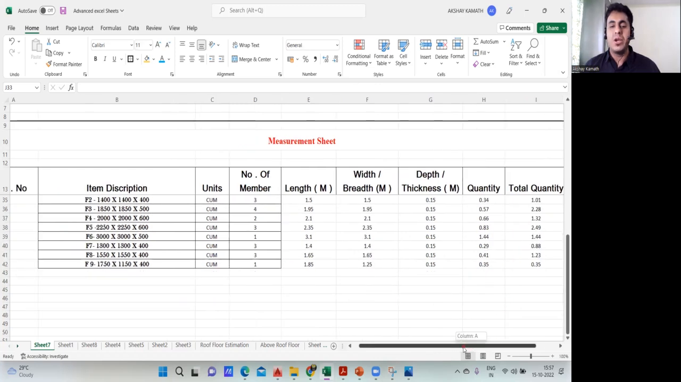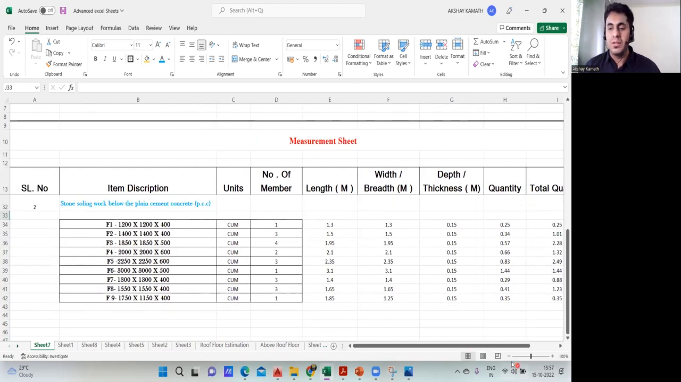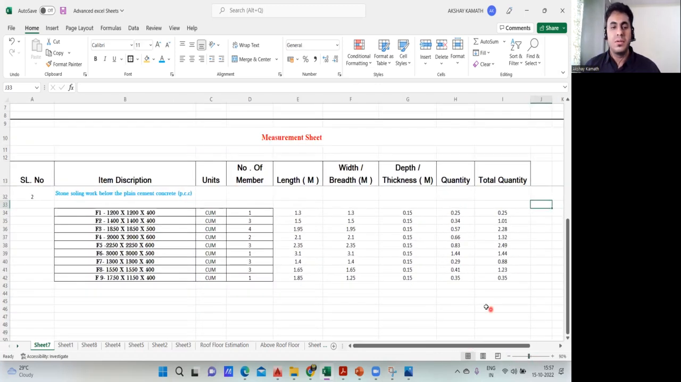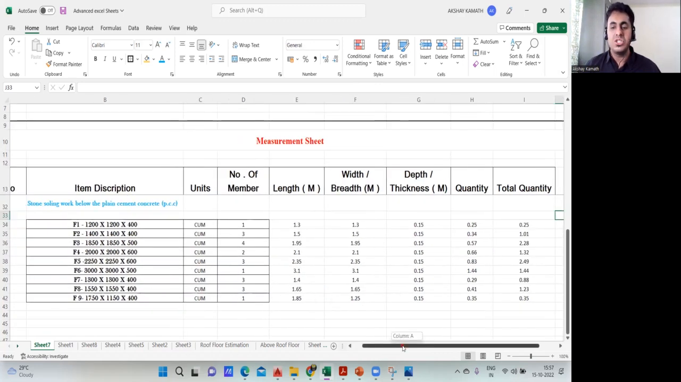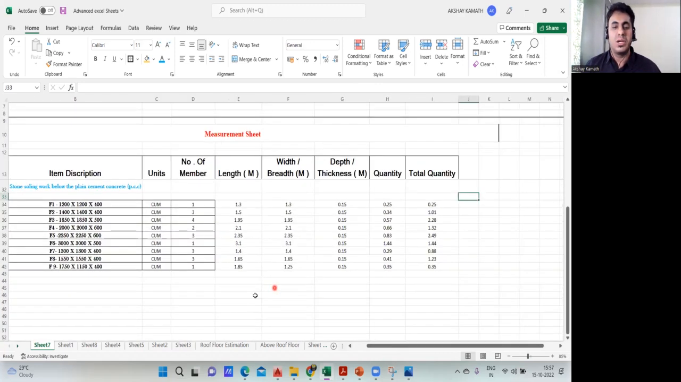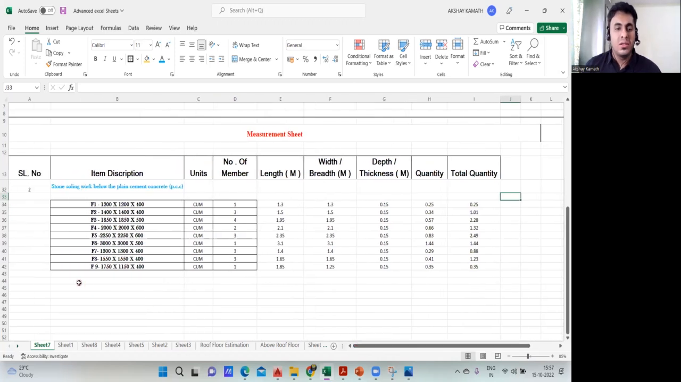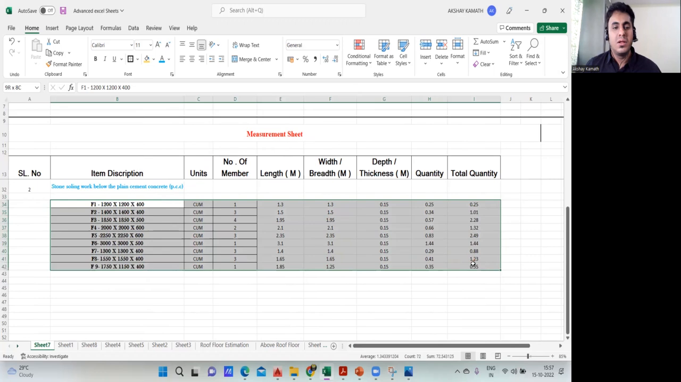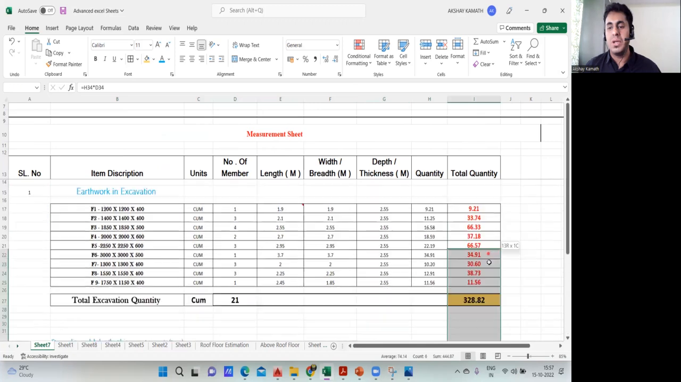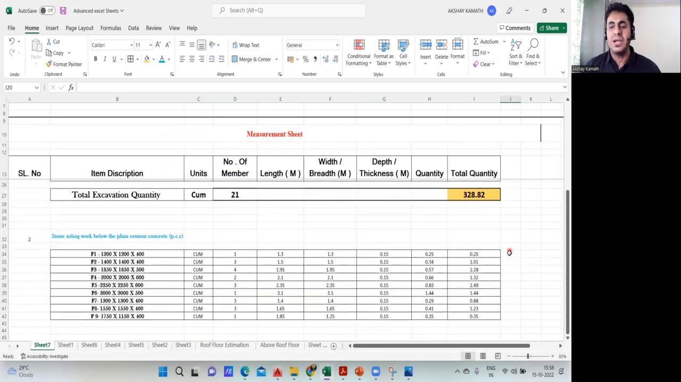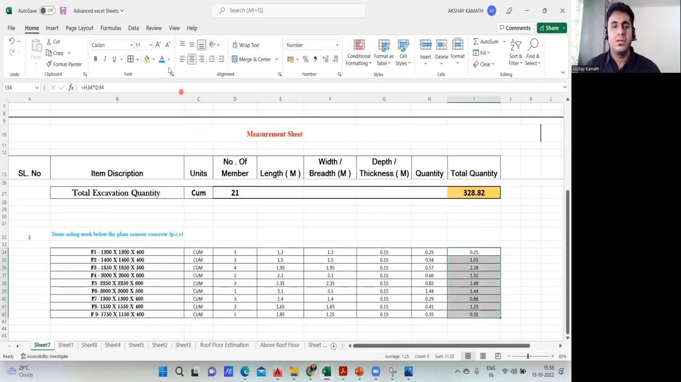Now finally I need to make one more table where I can list down the total soling quantity. I'll make it here. Select everything, then go to this part, all borders. It looks good. This quantity you can make in red color like I did here. Now it looks good.